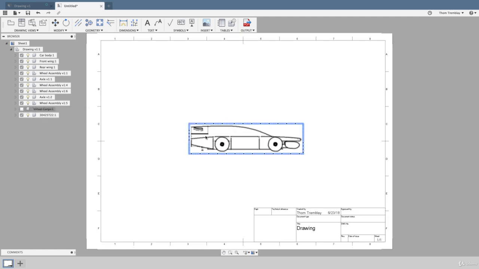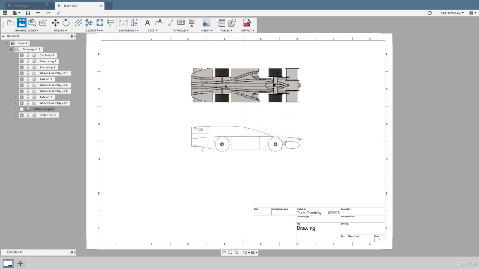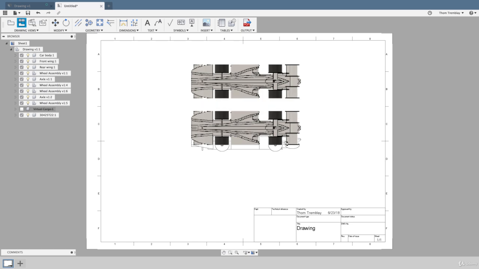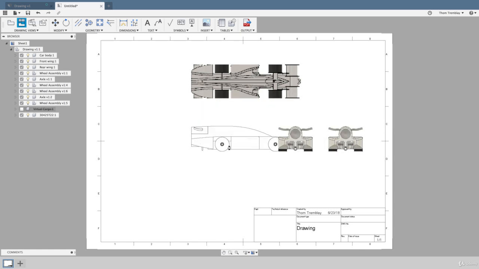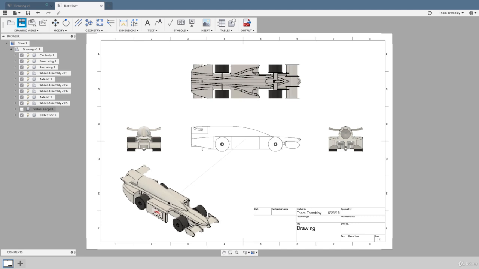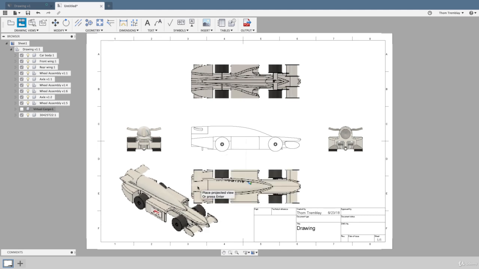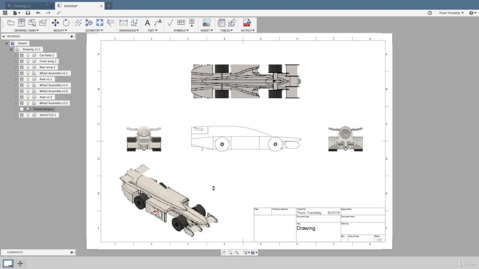I can either right-click and from the marking menu select Projected View, or select Projected View from the Drawing Views panel. Click the parent view and start locating where the child views will be. You can even drag an isometric into the sheet. Once you click OK, the drawing views will generate.